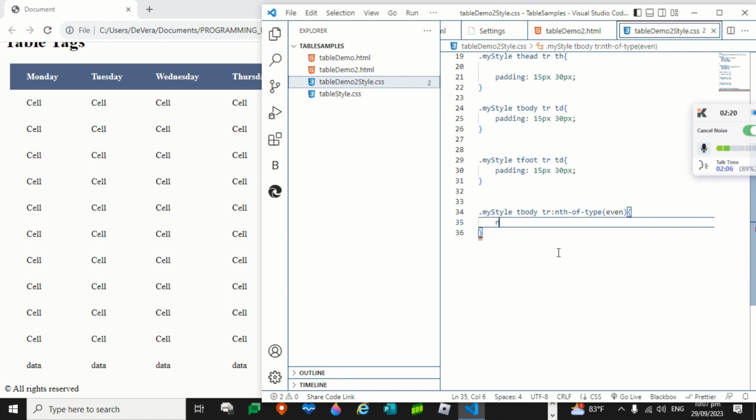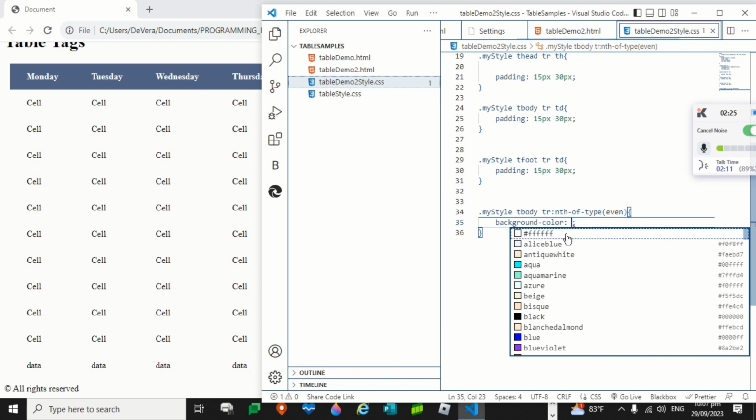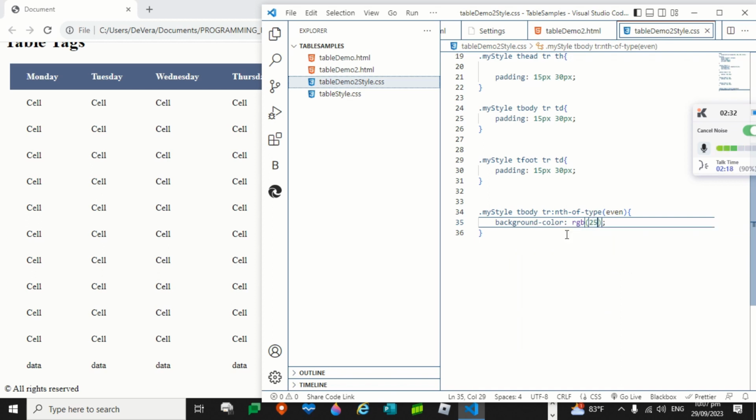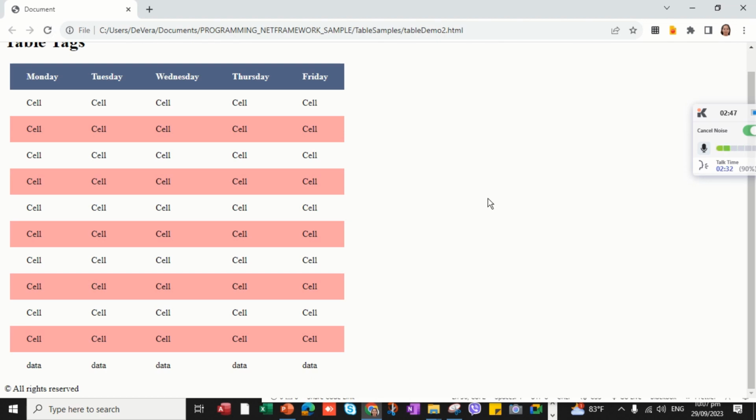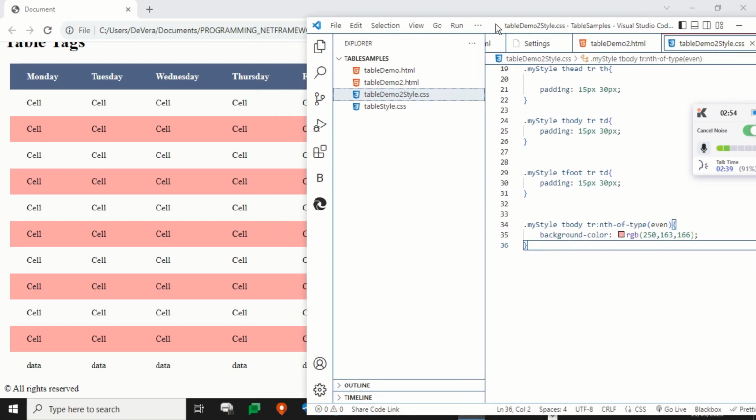Okay, and then I'll be using background color. Background color. And then I will be using RGB. And then the color 250, 250, comma 163, comma 166. Okay, so let's see what's the color. Look at this, and then I'm going to reload. There you go. Okay, what you can see here, guys, is every row right after the even number.